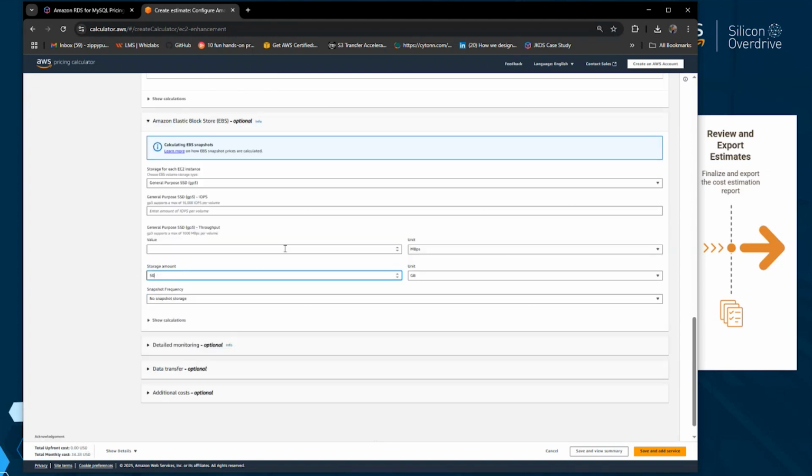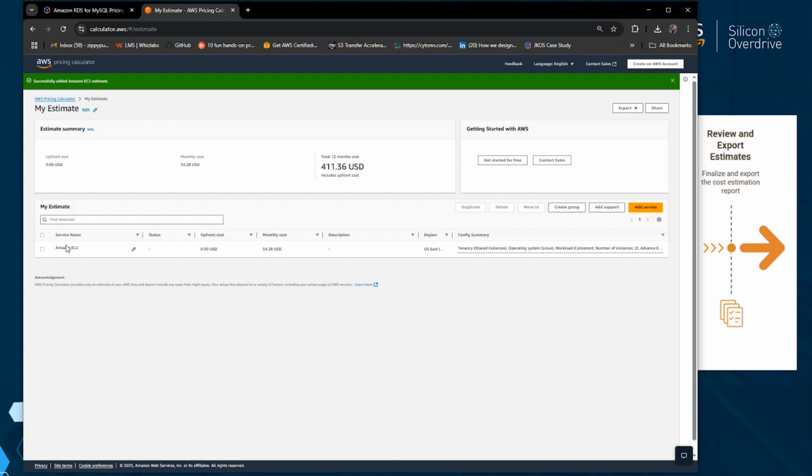Then I can specify my volume. Maybe I want 50 gigabytes of storage. And then finally, what I have is a view of what this instance is going to cost me. If I provision this instance in my account, I expect that at the end of the month, I'll have a bill of 34.28 US dollars. So you can do this for any and all services that you want to launch.